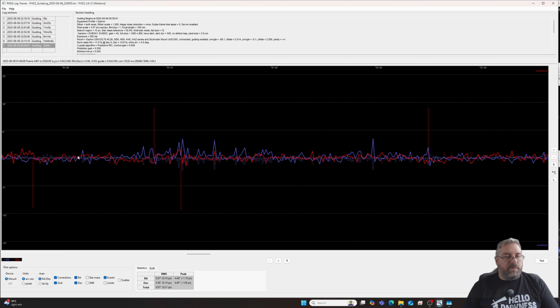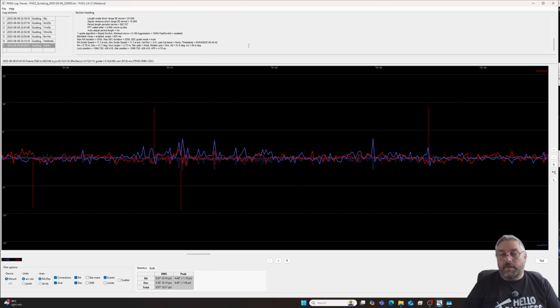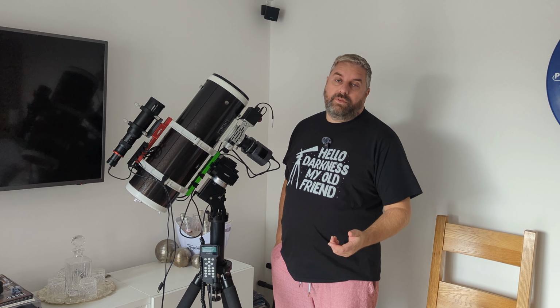You can see areas where it drifts out a little bit and takes a little bit longer to come back in, but this is now using the PPEC algorithm, which uses a lot less. It's only using 50% aggression, where before I had to have the aggression up to 90. So this seems a lot better. I definitely think it's worth the upgrade.